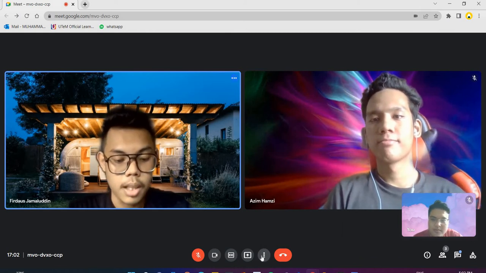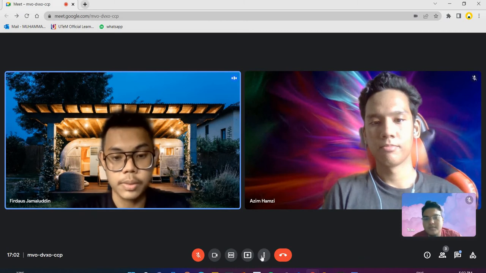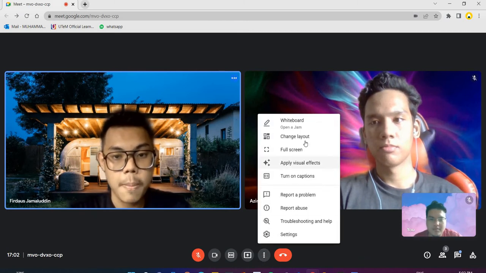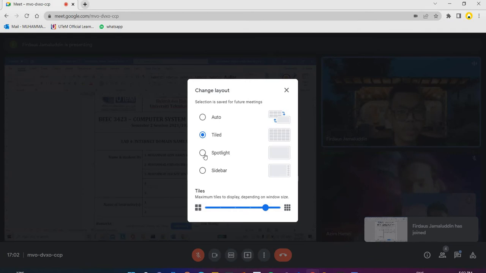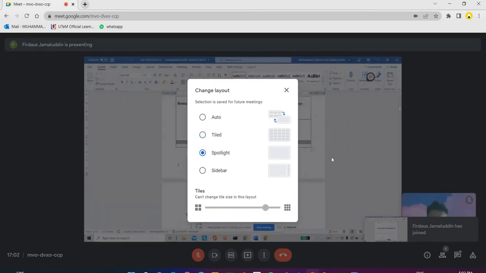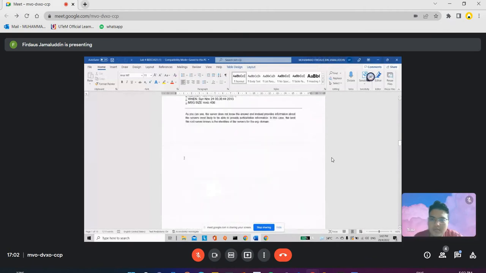Today I will explain a little bit about lab 4, where we show the output from the task given to us. I will show my screen first. As we know, lab 4 is about the internet domain name system, and we just follow the procedure from the lab given.